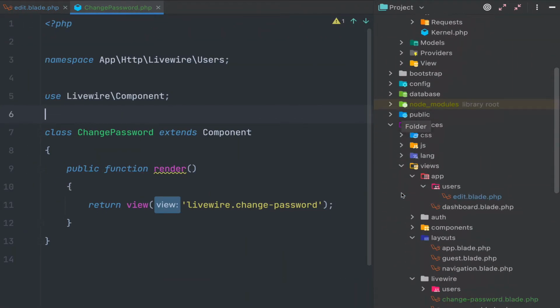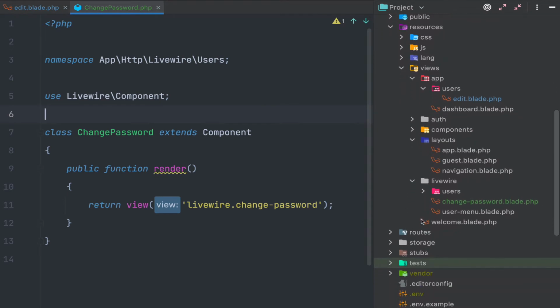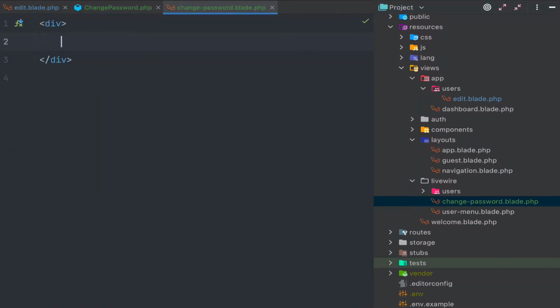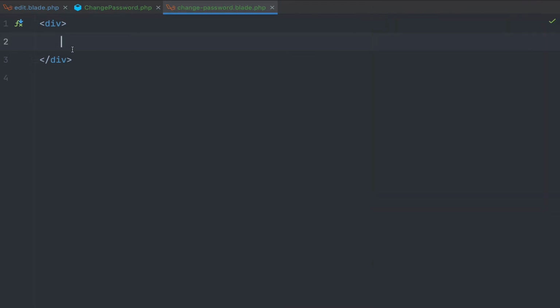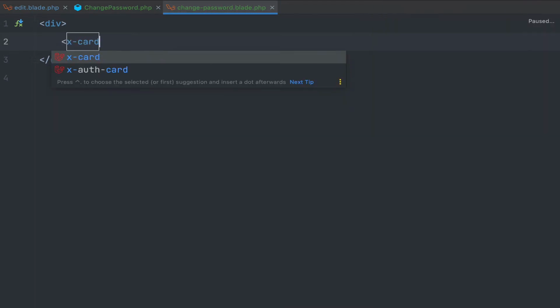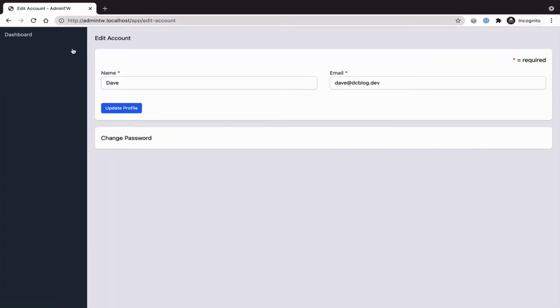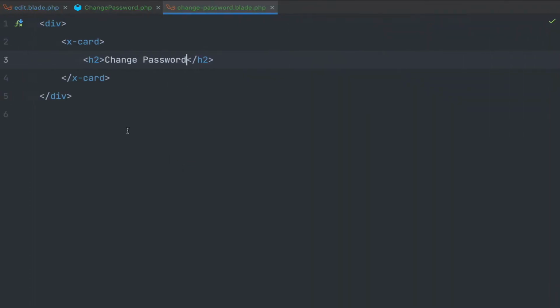So then what I'm going to do is go into the change password file, and I'm going to close that sidebar down. I'm just going to use an x-card component, and I'll just say page 2, say change password. That gives us another box with a change password in place.